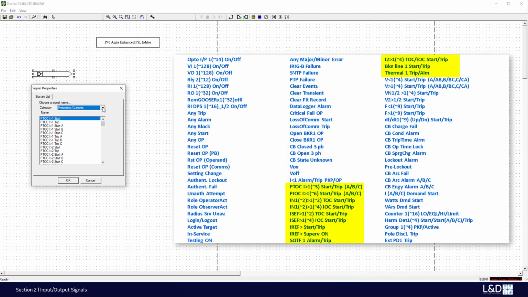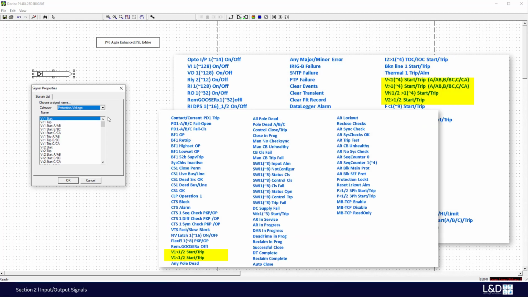The next one, the biggest category, is the protection currents. It has all the IOC, TOC, pickup and operate operands, and the ground operands, etc., and has the thermal and all the current operands except the undercurrent, which is saved under the protection product category. The next category, 33, is the voltage element, the same for all the under and over voltage.